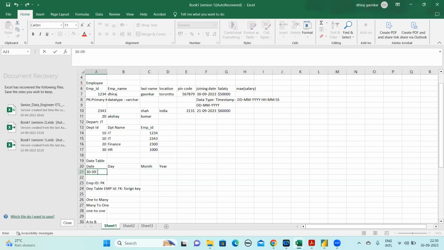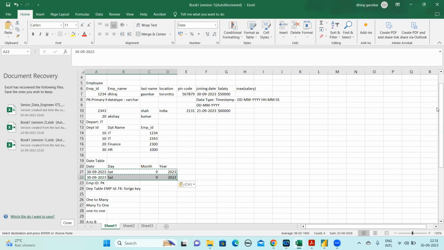30th, 09, 2023. Day would be, let's say, today is Saturday, correct? Month would be 09. Year is 2023. Okay, fine. So do you think there will be one more entry, something like this twice, in the date table? Yes or no? Do you think that, guys?